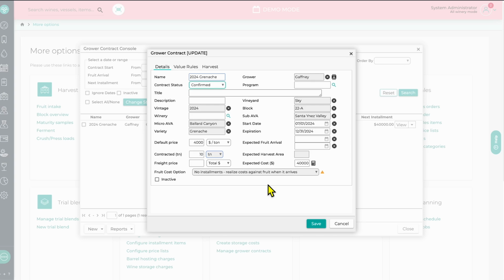That is a pretty common question for our support team. So just be aware that if you're not seeing some fruit costs and you're expecting to see them and it's a grower contract, check to see how you plan to pay it or how you plan to realize it against the fruit. Expected costs. So this will calculate your default price versus your contracted tonnage. And this price can be per ton or per area, depending on how your contract is set up.